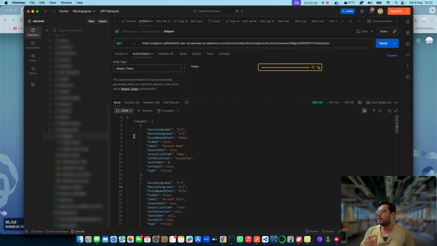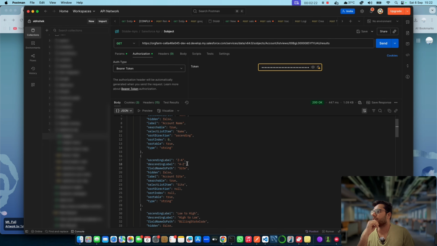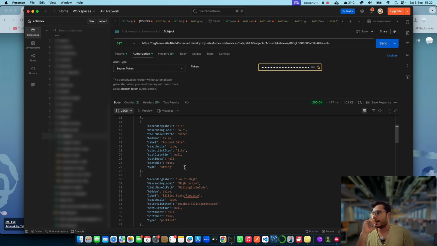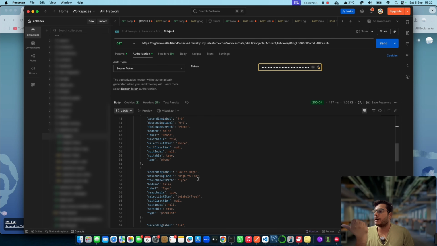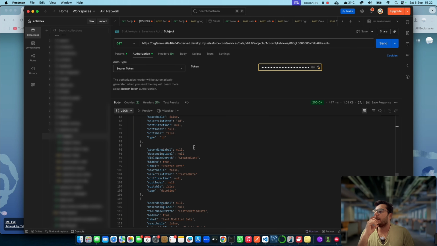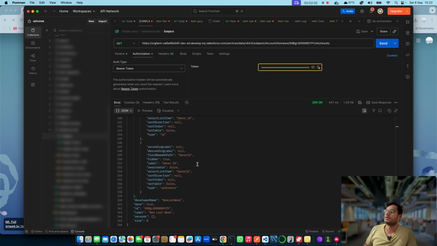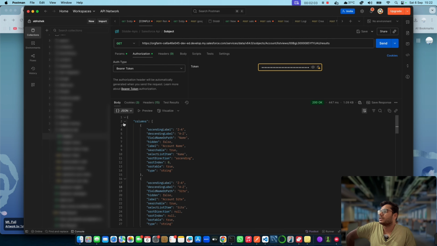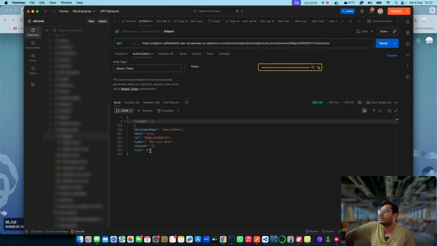Okay, so I got all the columns in the account. So you can pass the columns like this: name, site, billing state code, phone number, and then type, owner alias, account ID, created date. All those columns are over here. So you can just close this and you can find the records. There are no accounts, so that's why it's not showing over here. This is the API, you can access it.